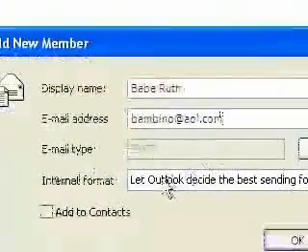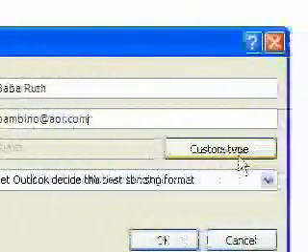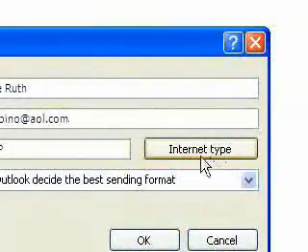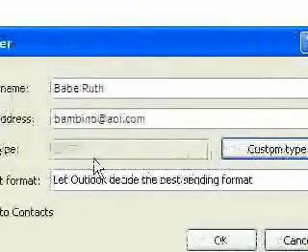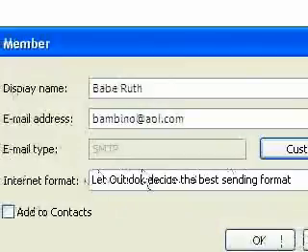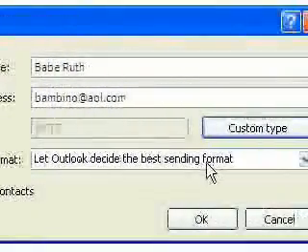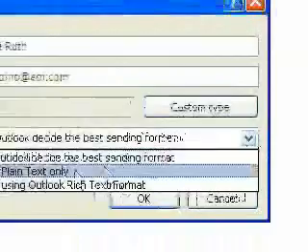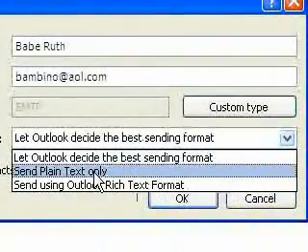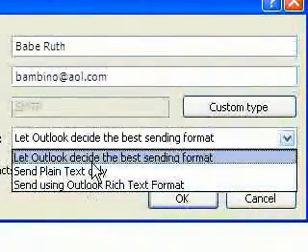SMTP is the standard email type. You can hit custom type or internet type. The default is probably fine for what you need it for. Internet format, let Outlook choose the best sending format. I leave that by default. Send plain text only is probably the most compatible way to send an email, or send in rich text. That's probably the least compatible way. So I'd say let Outlook decide.